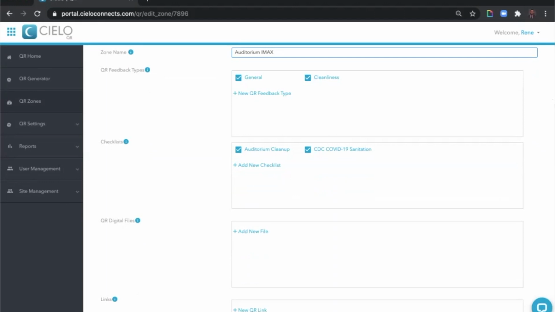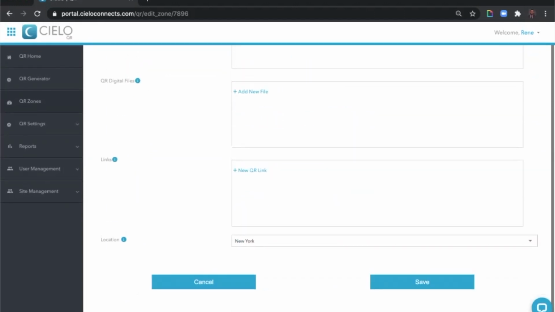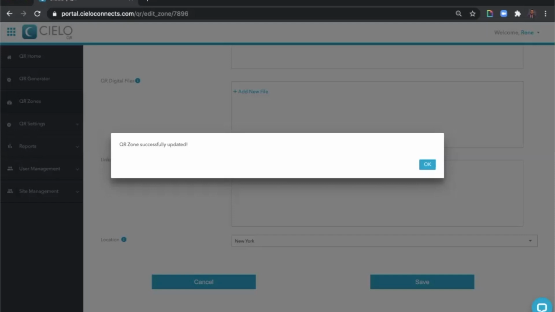We've selected our checklist items. We've updated any digital files or links we have available to that QR code. And we can simply hit our save option. And now that QR code has been successfully updated.